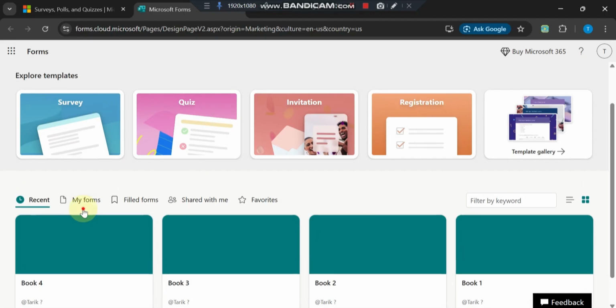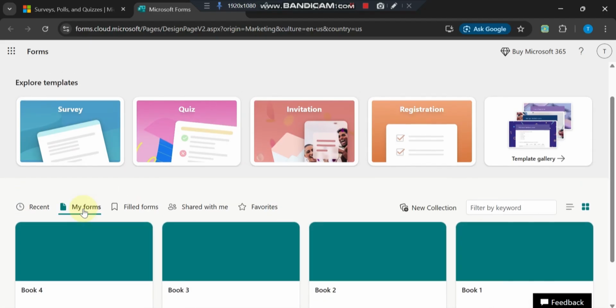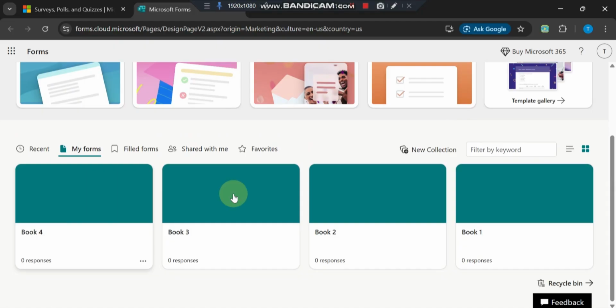Now, locate the form you want to move into a group. Make sure you select the correct form to avoid transferring the wrong one. Choosing carefully helps keep your work organized.